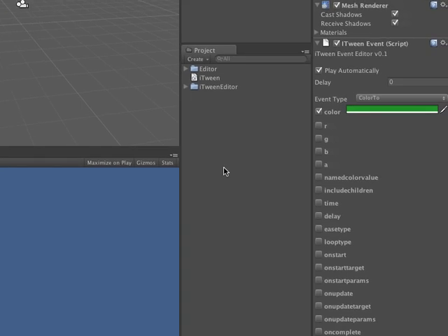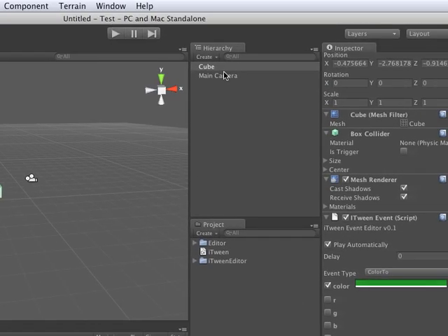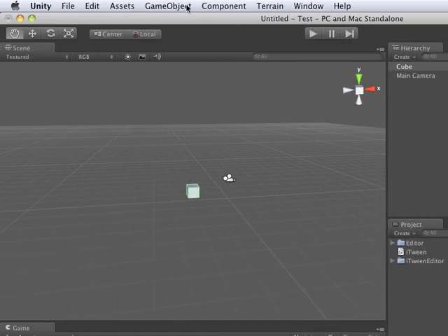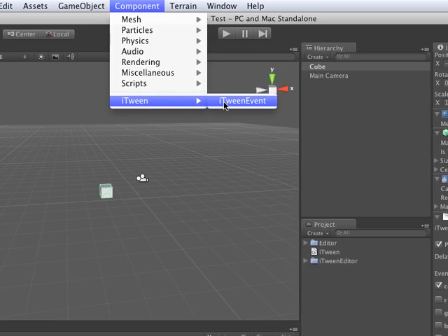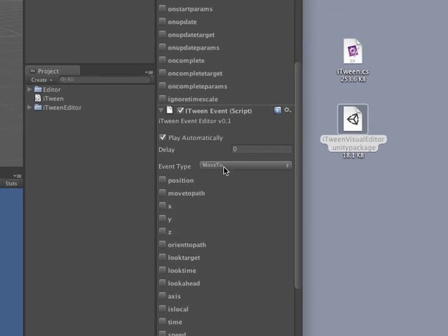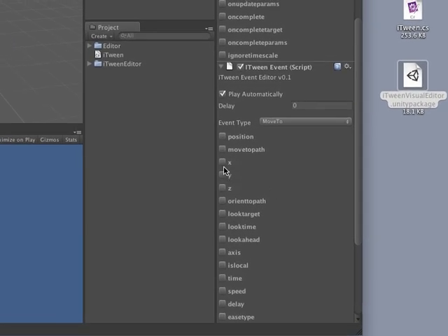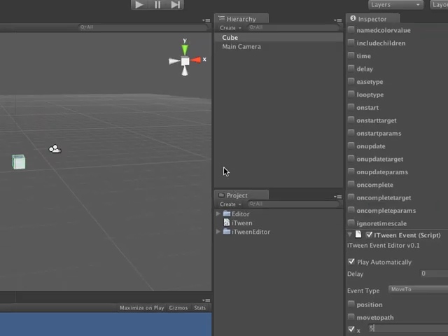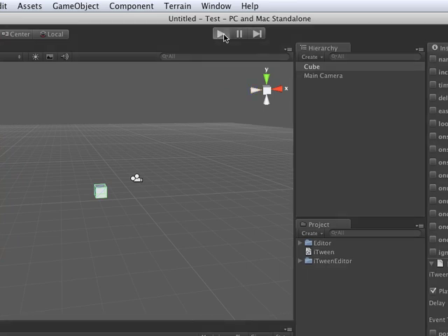And the last thing I would point out is that you can have multiple tweens per object. So we can come down here and create a new iTween event, and we'll have 2 of them. So we could have a color 2, and we could also have, let's say, a move 2, and we could do both at the same time. So we're going to move and apply a color tween at the same time. There's no real limit to how many tweens you can have on a single game object, other than the fact that certain ones will fight against each other.